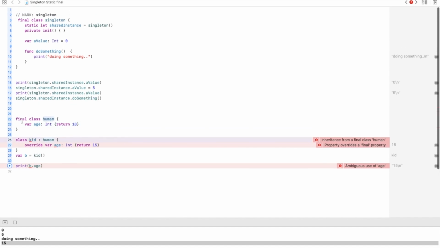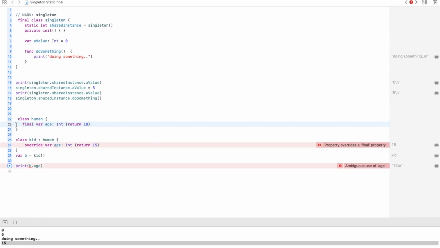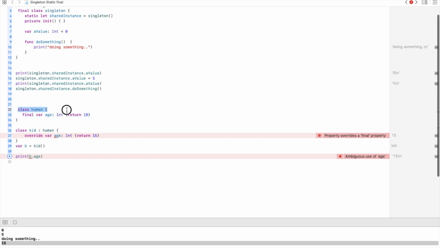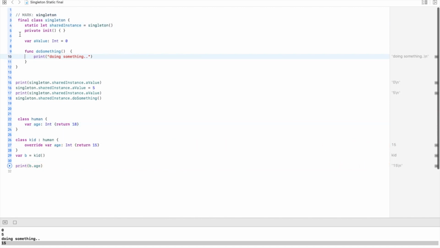And then next, what we can do, like we have added final here. Now check. Good. You can check, this is not giving any error on this class name, but this is giving an error because we cannot override this age property. So this is the benefit of adding the final keyword to any class variable, so that no one can override that value from another instance. So these are the uses of the final keyword and the static keyword.